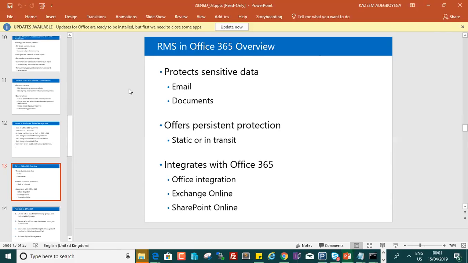There's something called shoulder surfing. Shoulder surfing is a scenario where you are typing in your password and somebody is looking over your shoulder, looking at your password. That is shoulder surfing. So back to RMS.